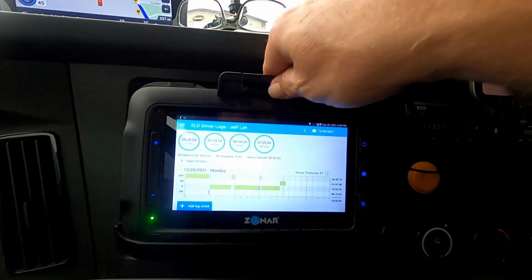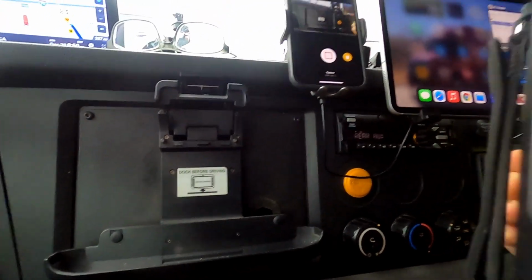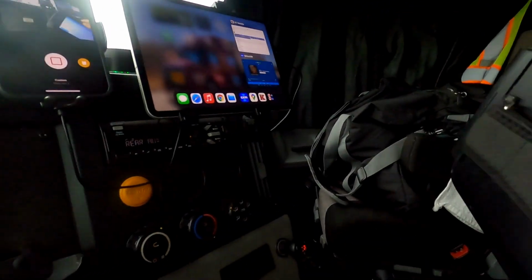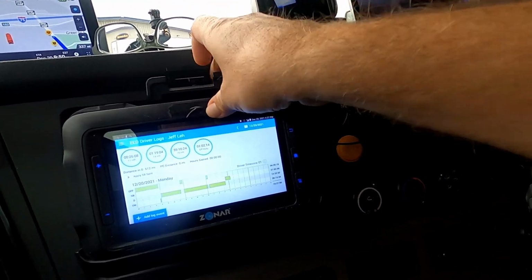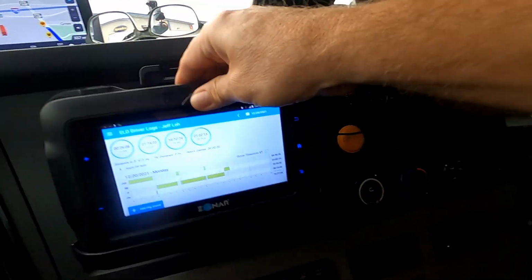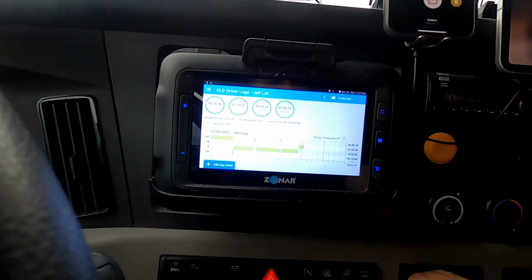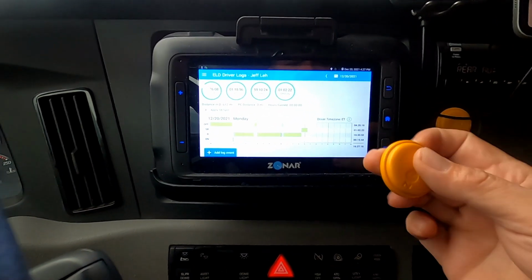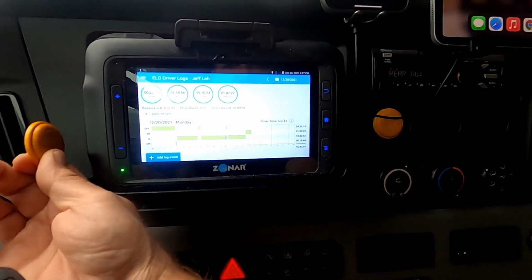Other than that, it comes out of its cradle, so you can pull it out of here. You can carry it around if you want to. It's got a strap on the back, and basically just put it back in this cradle. Sometimes it's a little difficult to put in there, but this yellow tag here is a Zonar tag. Basically, when we do our pre-trip inspection, we have to scan this on the side.